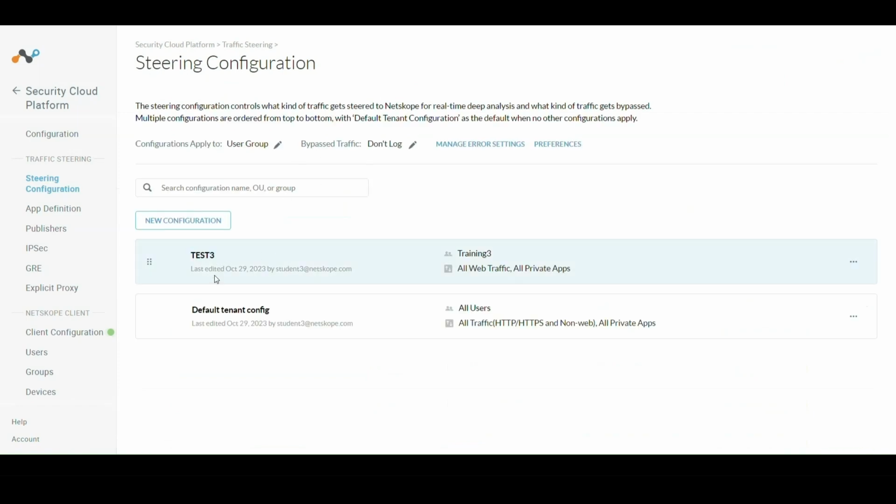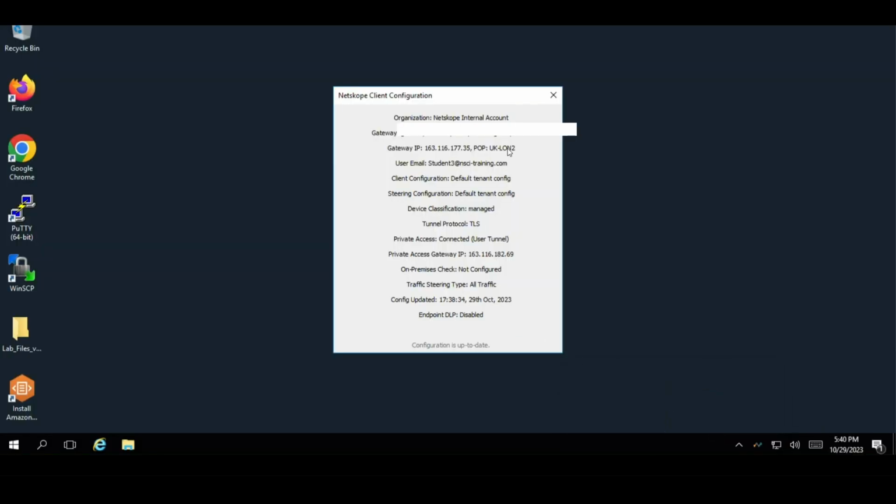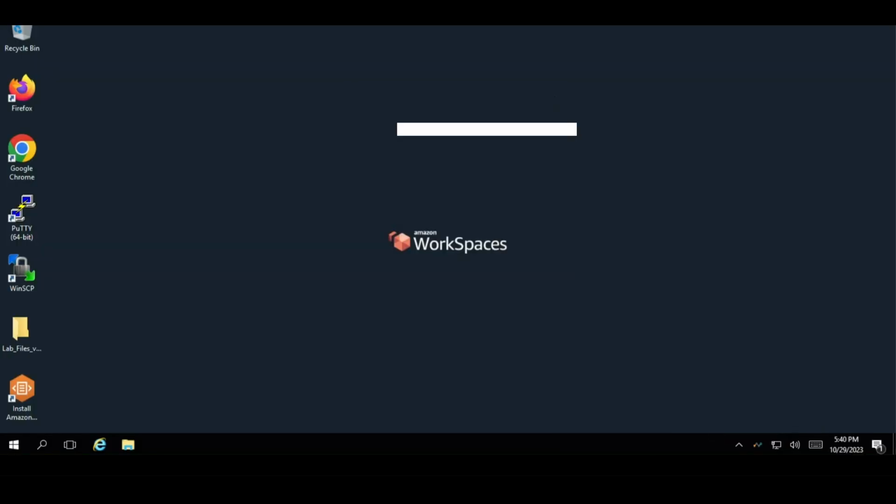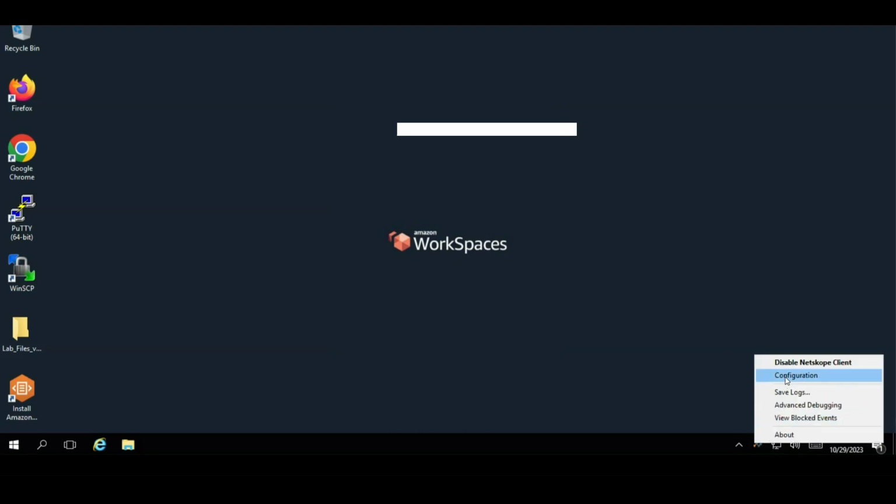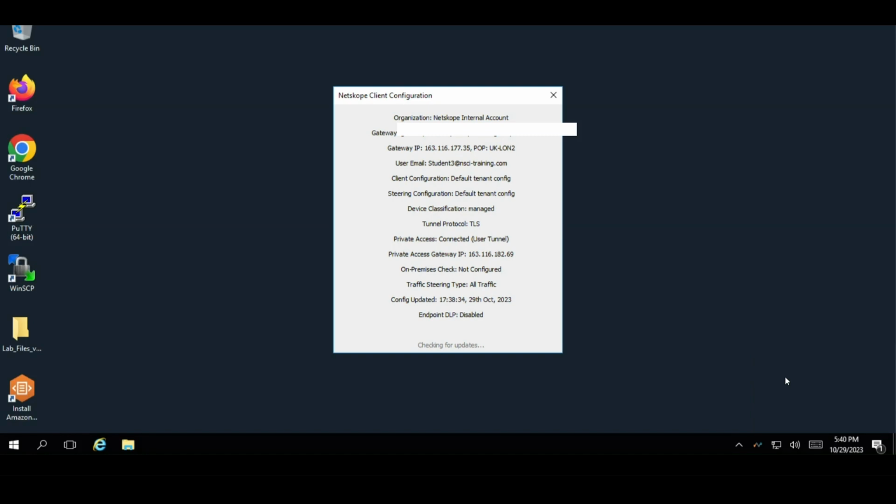Now this new steering configuration has been created. Let me verify here whether it is getting changed or not. Let me close this. Previously it was the default tenant configuration in steering configuration. Now it should change to test 3. Let me update it. Whenever we make these changes, it will take a few minutes to get updated. We have to be patient. See now the steering configuration is test 3 which is updated, and then tunnel, private access, everything is connected. This is the way the steering configuration is created.